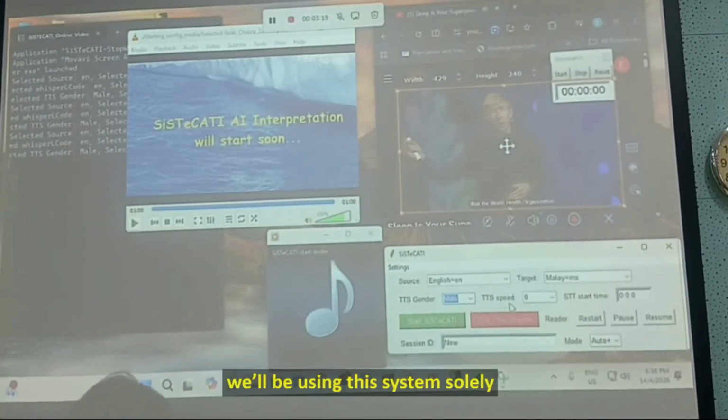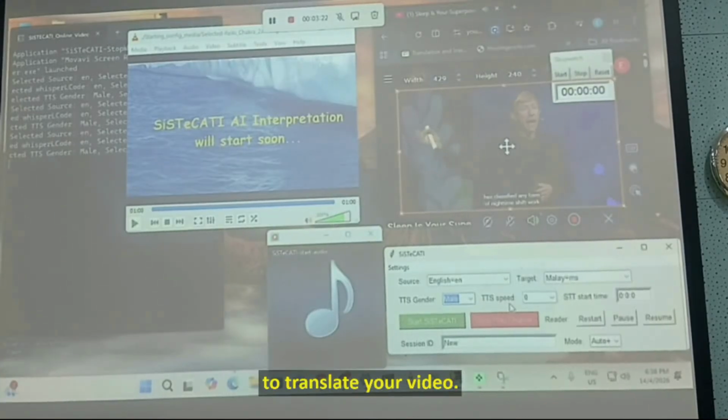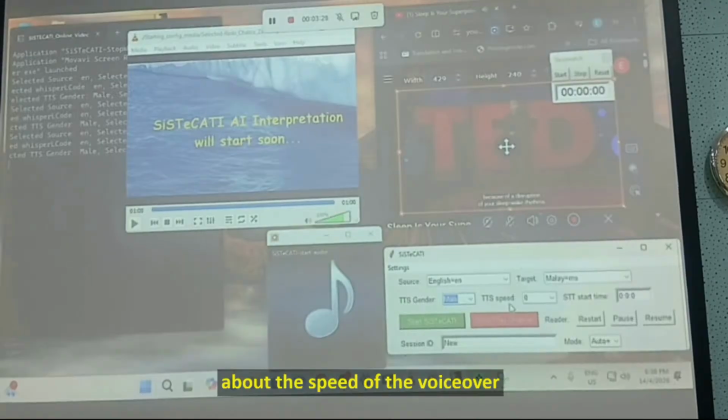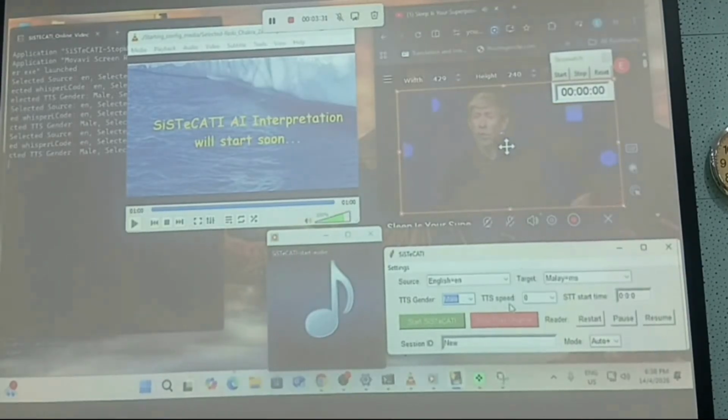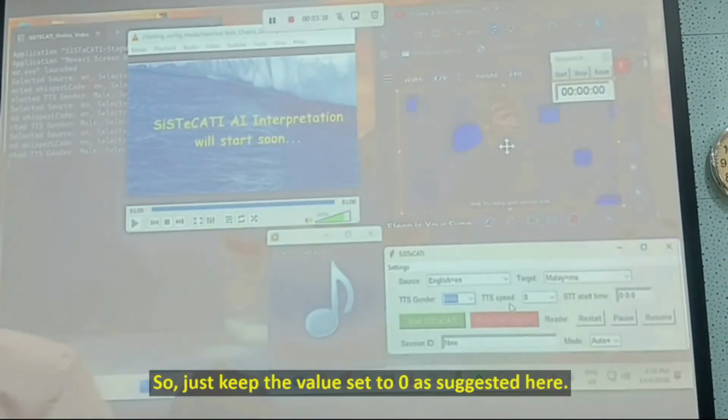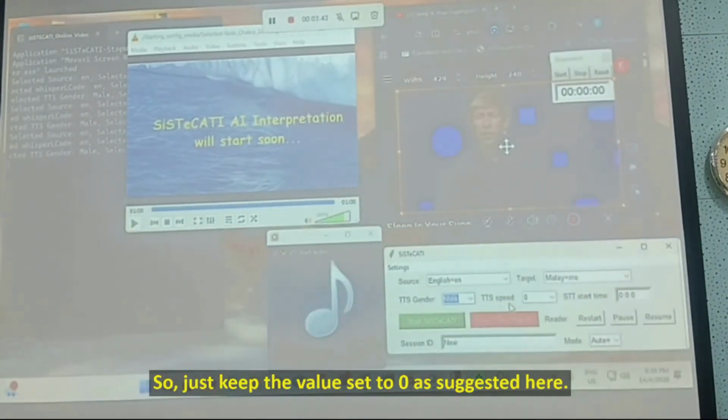However, for tonight, we'll be using this system solely to translate your video. So there's no need to worry about the speed of the voiceover in the translated version. You can simply maintain a standard speed set to 0. So, just keep the value set to 0 as suggested here.